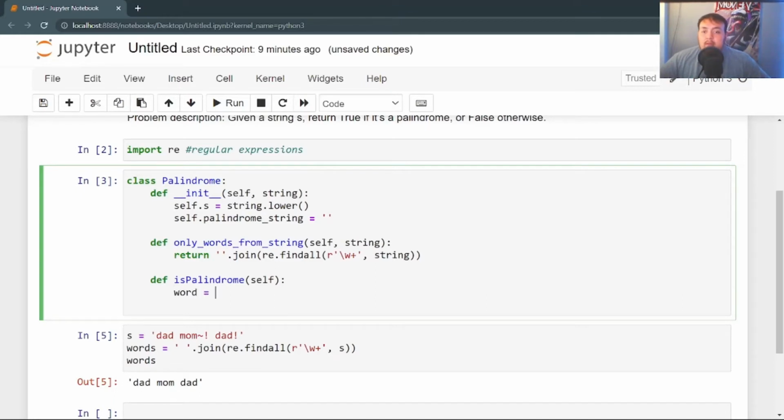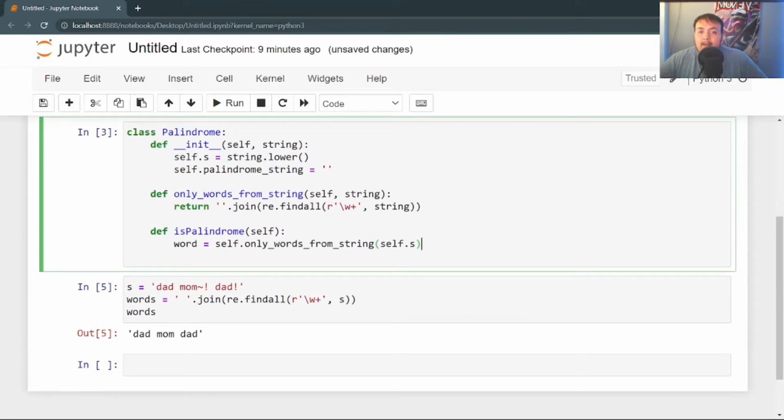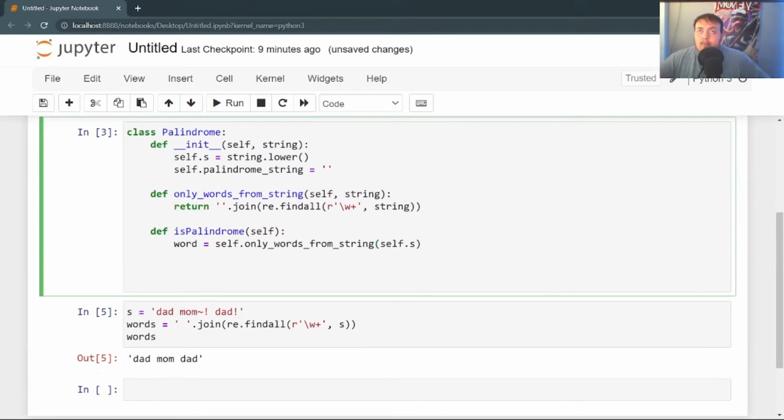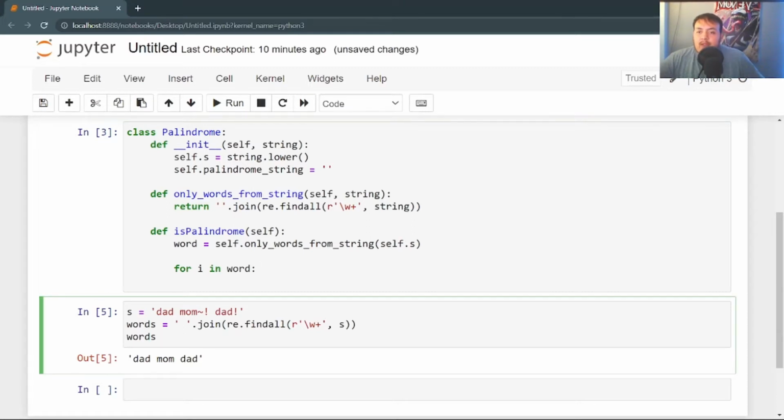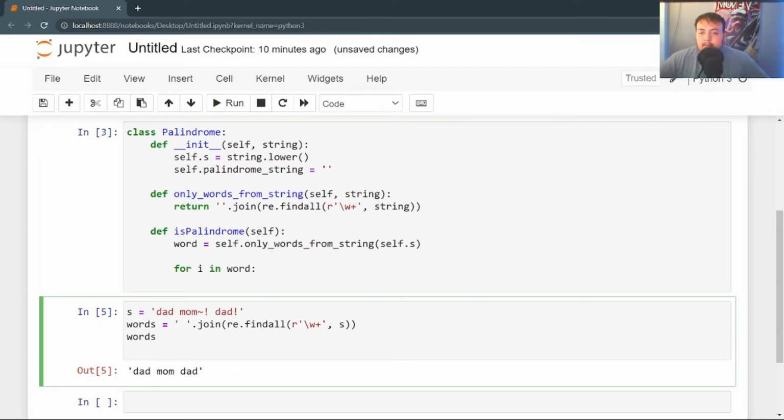into word is equal to self dot only words from string, and then we're going to pass in just self.s. So we're passing in the original string into this function, which is what we want, and that will give us our word. So now we're going to do for i in word, and so what this is going to do, it's going to go through every character in our string.